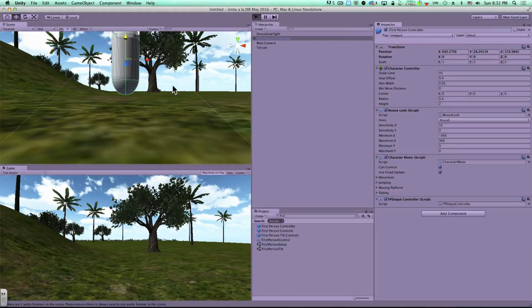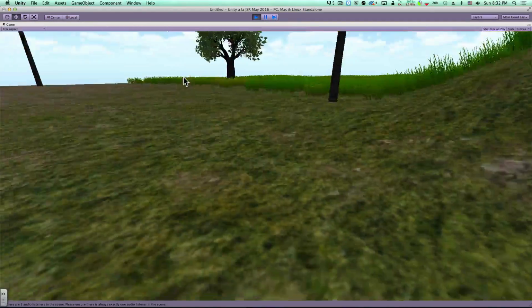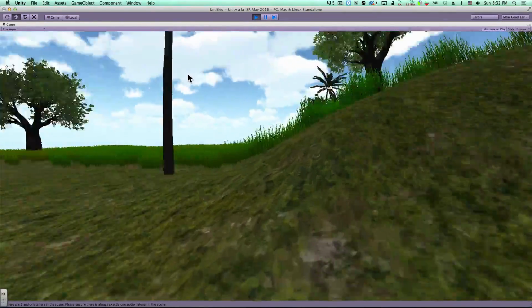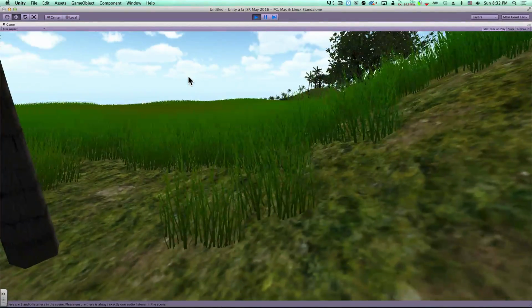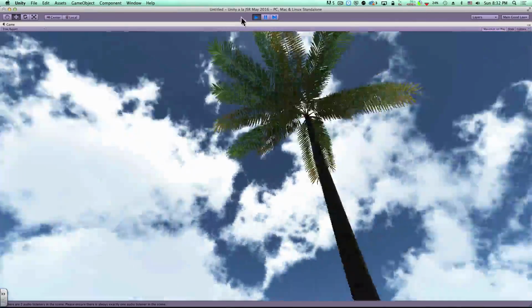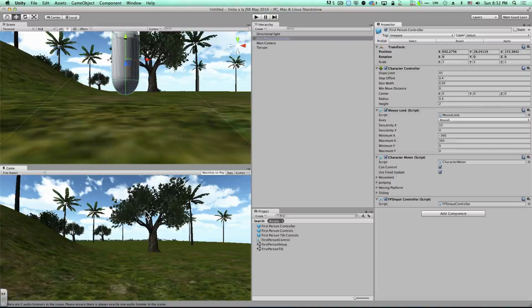Play it. And there we go. There's that grass you can see from before. The next thing, well, I guess we better get rid of this.